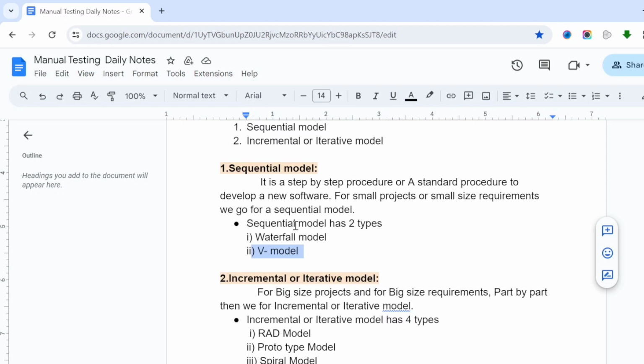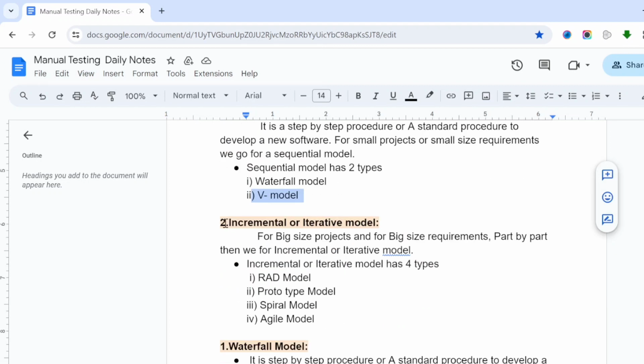Okay, so this sequential model has again been divided into two types. What are the two types? First is the waterfall model, second is the V model. So this is about the sequential model, clear, right? Yes. Next, second, the incremental or iterative model. What is this incremental or iterative model?